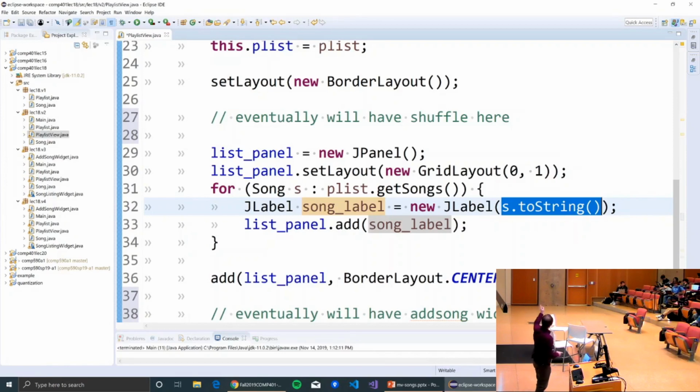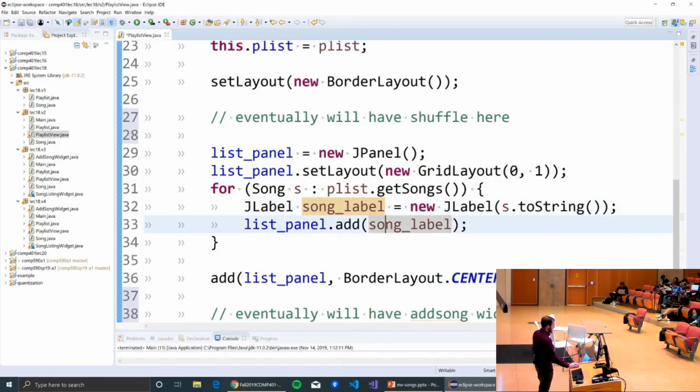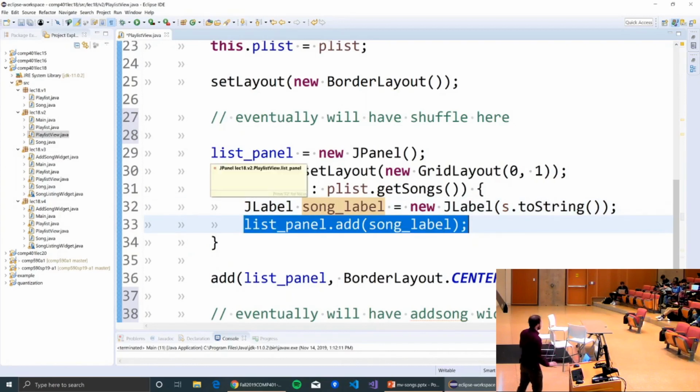So that gets called right here, and the result is a string that represents the song, and we're going to wrap that string in a JLabel, and we're going to add that JLabel to this JPanel called listPanel that we're building up. So listPanel is a JPanel, and inside of listPanel is a bunch of different JLabels, which are the song titles.